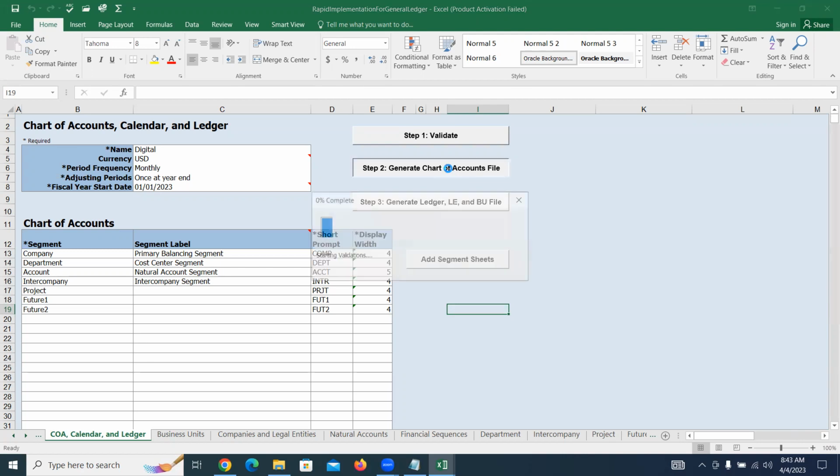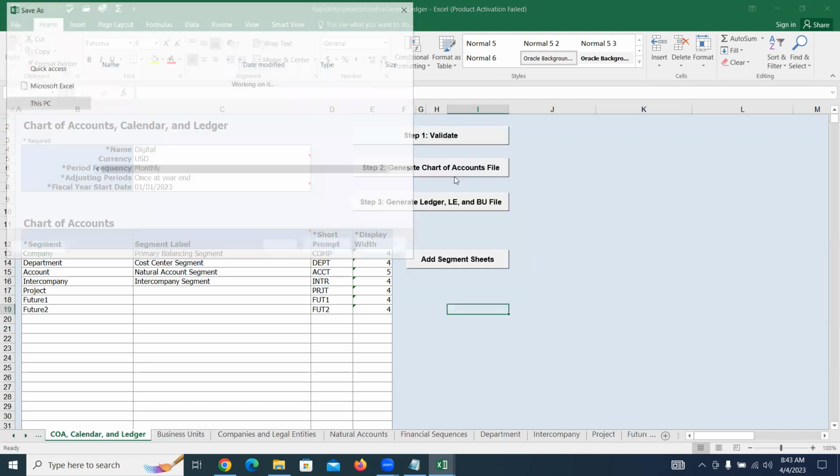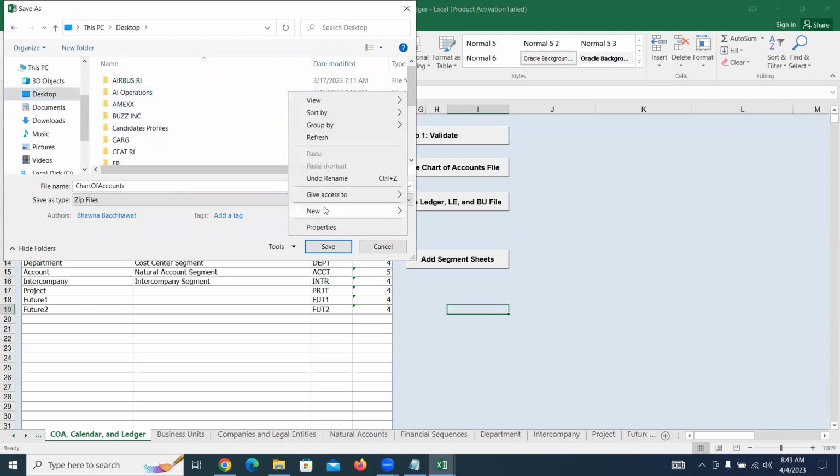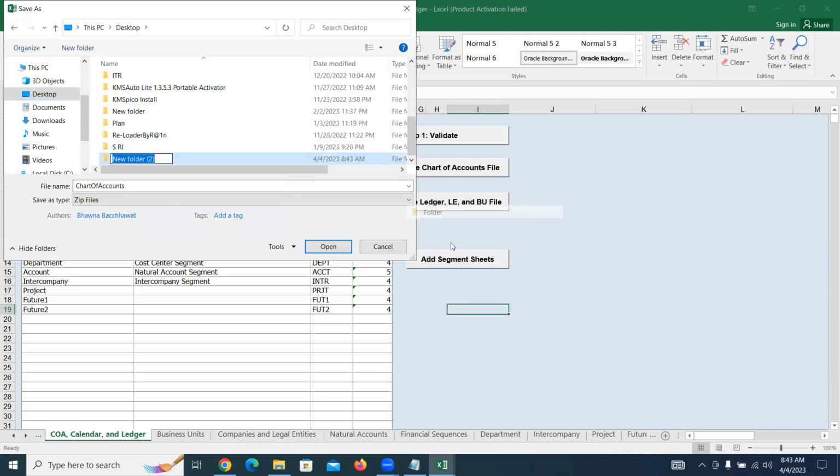Click on generate chart of accounts files and go to... you just create one folder with this name.